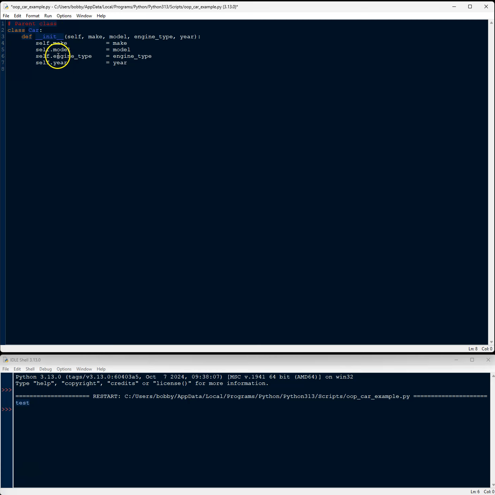These are just things right here that I made up for these properties, and they're going to be assigned to the values make, model, engine type, and year. And so the make here, whatever argument is passed here will go here. Whatever argument is passed for model will go into this model here on the right side, and so forth. And then these values will be assigned into the self properties. Okay, so that is the class method constructor.